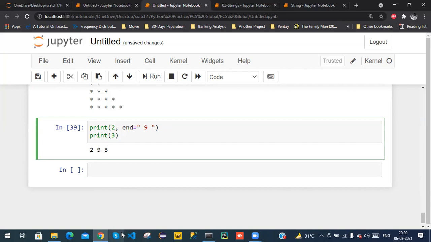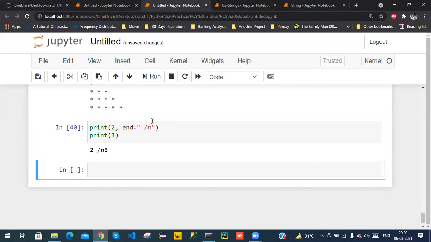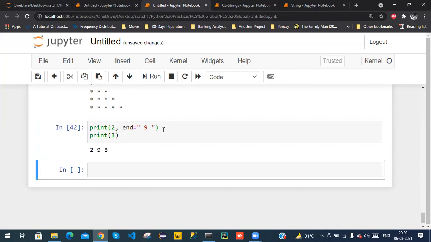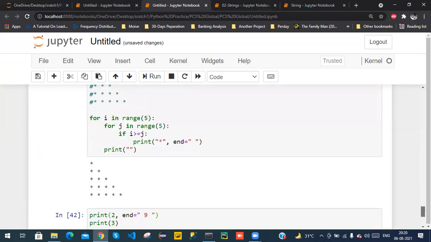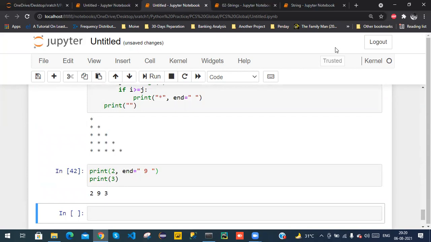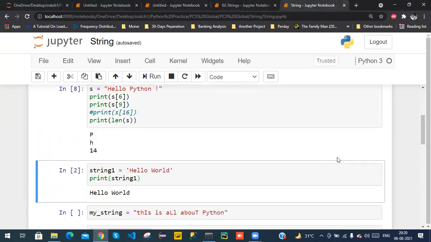If we use anything after end, then it will print in between the prints. Understand? Yes. I will tell you one thing in string.